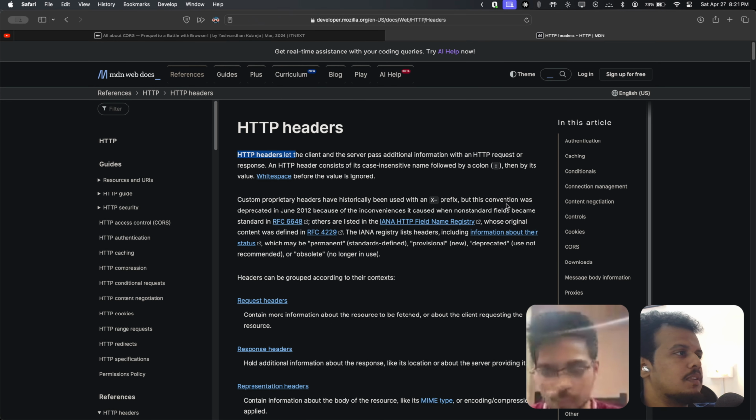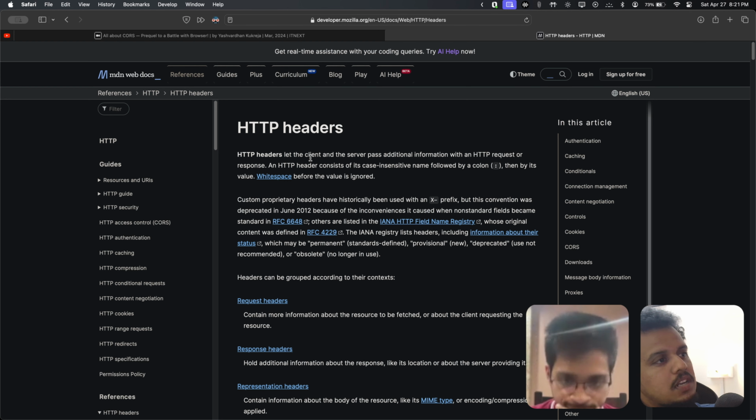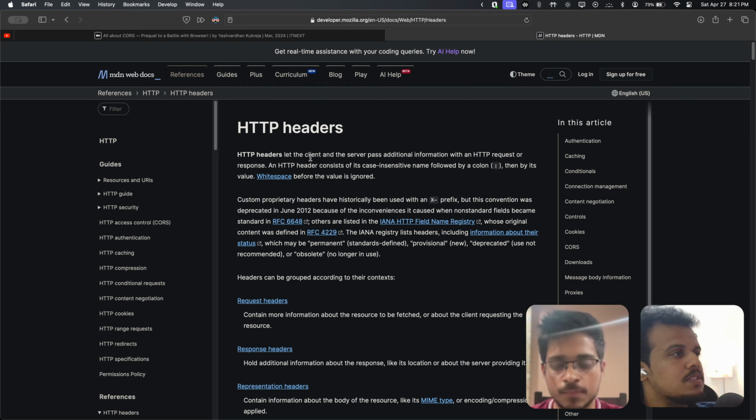So as Yash was mentioning, essentially this is how client and server talk to each other and pass additional information for every HTTP request and response. You can call it metadata, you can call it additional information, either way it works. Most of these headers are case insensitive, so essentially you can write them in lowercase. Another thing that has come up a lot more recently, after I think 2012, though even before that people were doing it, is that you can add your own custom headers.